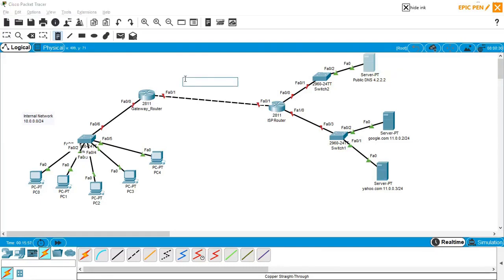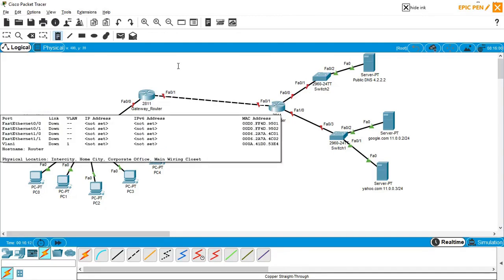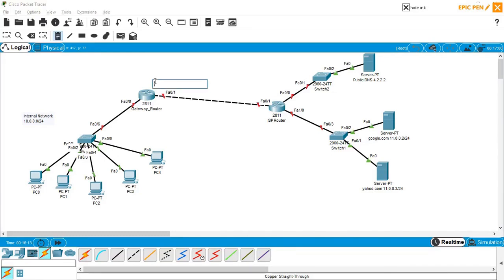When our gateway router is getting a public address from the service provider, let's say that public address is 200.0.0.1/29. I'll tell you why I have given this kind of address.